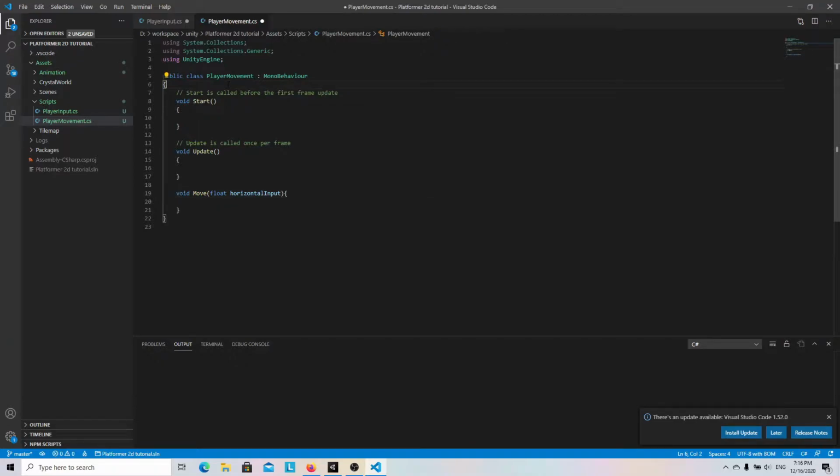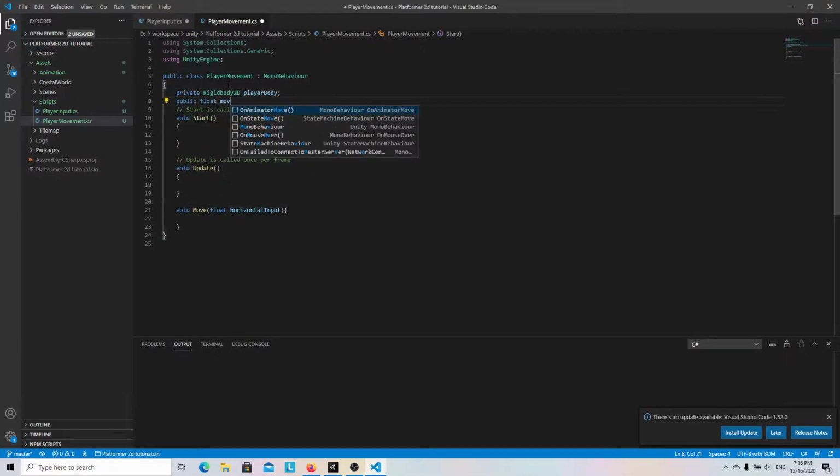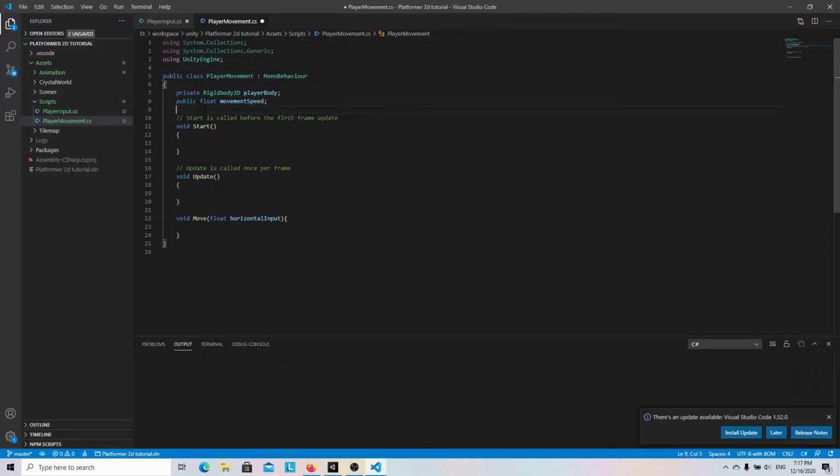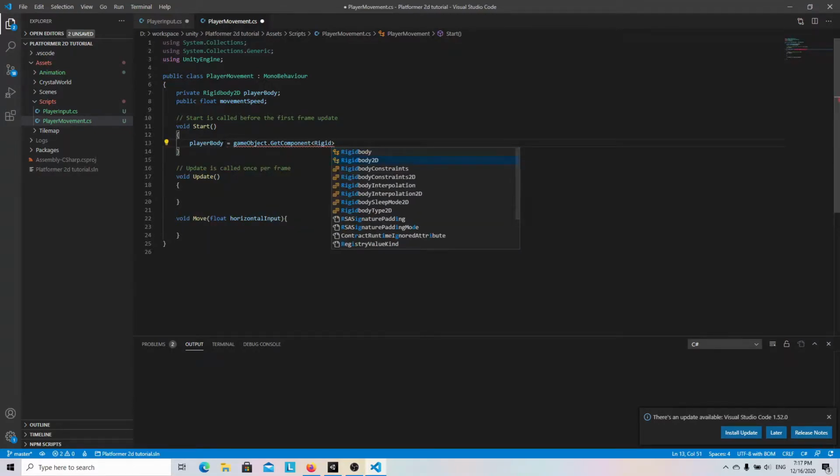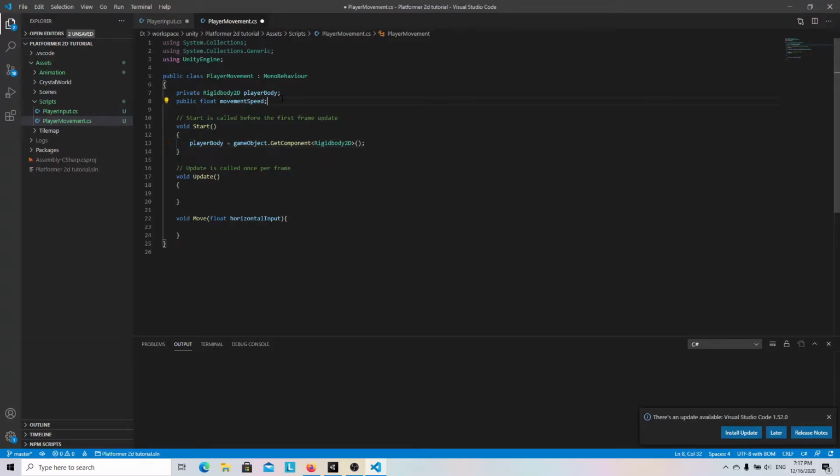Next we need a reference to the Rigidbody component, so let's define it. Private Rigidbody playerBody. And we also need a movement speed variable, so let's create a public float movementSpeed. Inside the Start method, let's assign a reference to the playerBody variable. And let's set the default movement speed to 5.